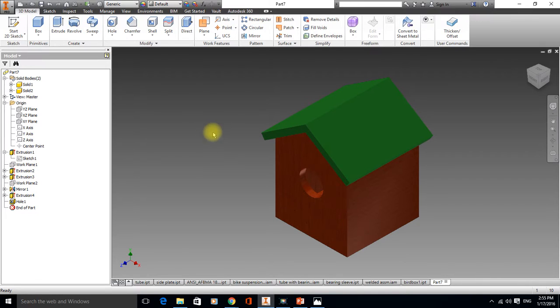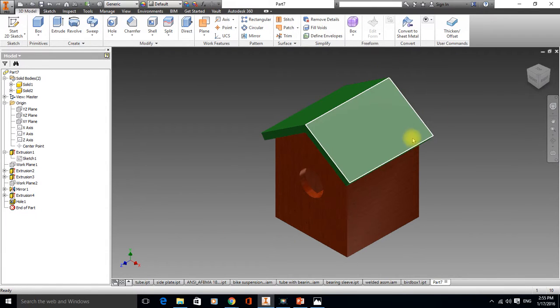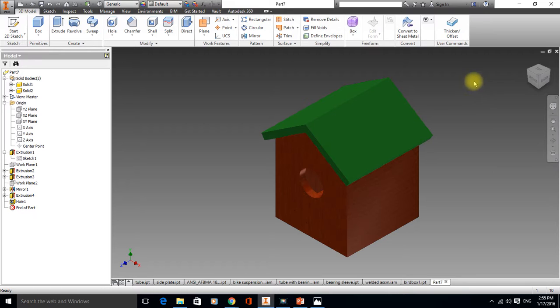Alright, so that was your first tutorial. Have a go at that, see how you get on. The next one we'll do, we'll convert this into a working drawing. Okay, have fun.